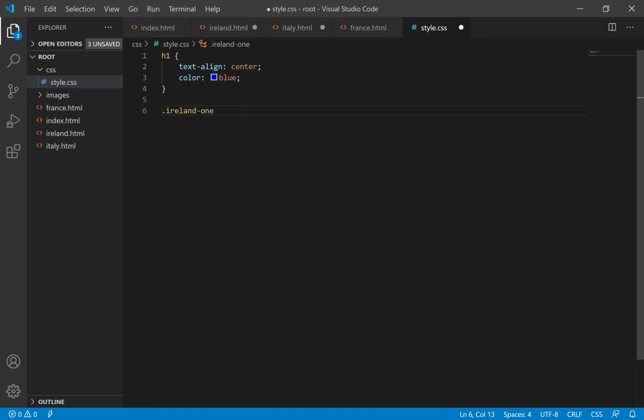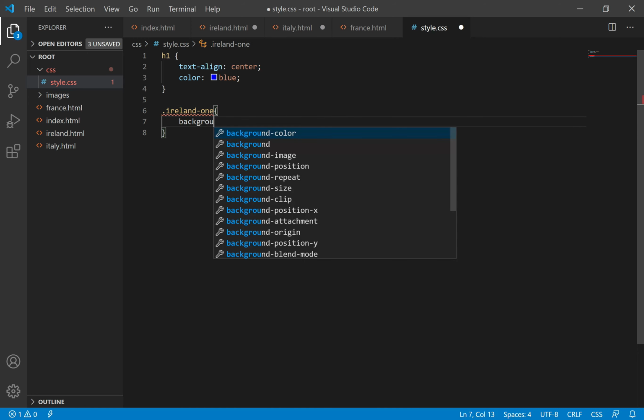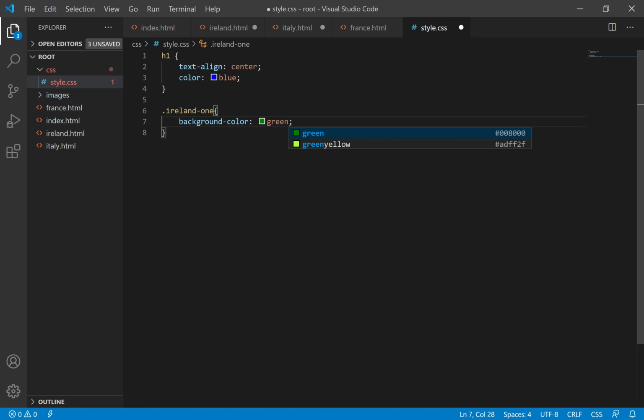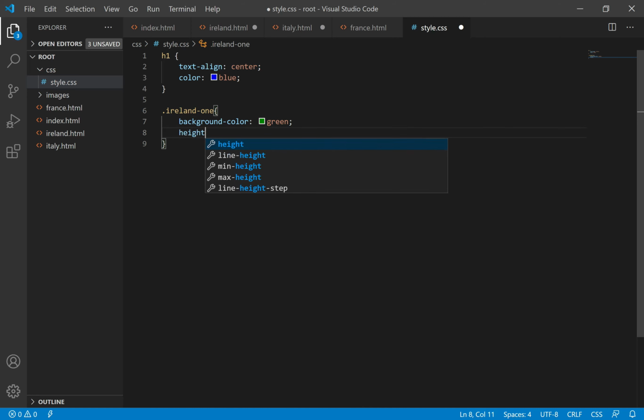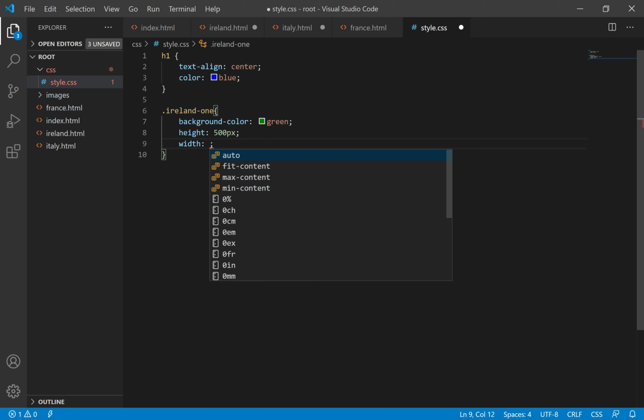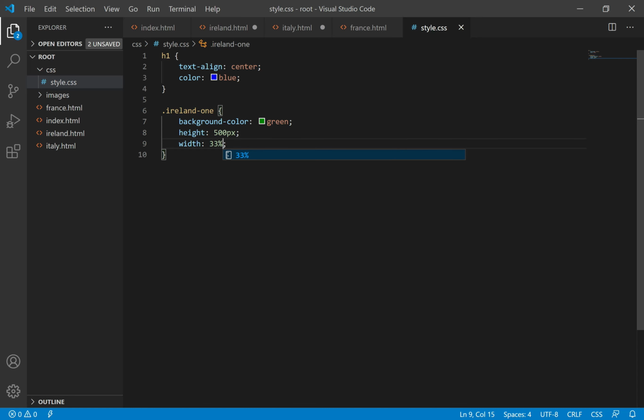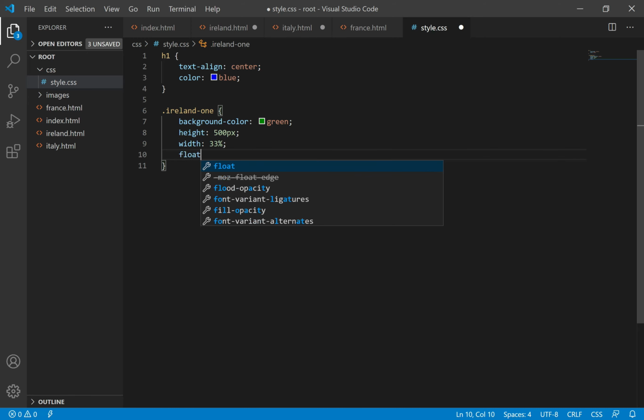So I'll change the background color of Ireland 1, which is my first div, and I'll change it to green. I'll give it a height of 500 pixels. And I'll give it a width of 33%. Now the reason I'm using percentage here is because I want that to remain 33% no matter how big or how small that screen is. And I'm going to float this color to the left. The green is at the left hand side of the Ireland flag.